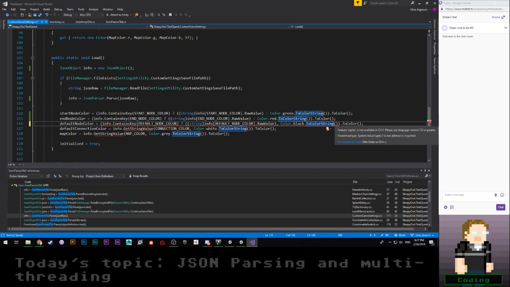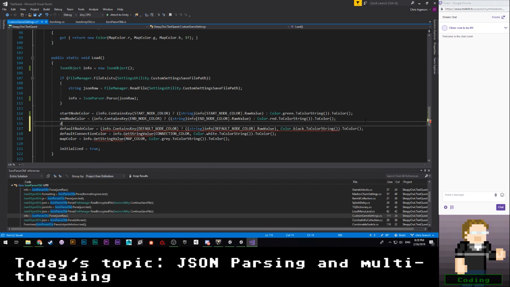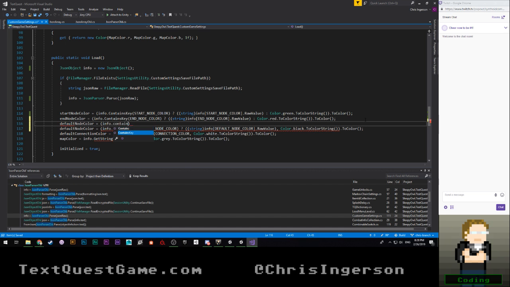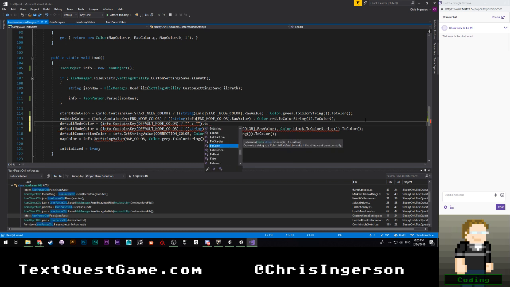Why are you mad? Okay, let's just do this. Default color. Cool, it's not a thing. Node color is equal to info.contains key. Default. Default node color, I believe. So if that's the case, then we're going to say question mark is equal to that or that dot to color. Okay, we're doing pretty well so far. Let's go ahead and set this up.